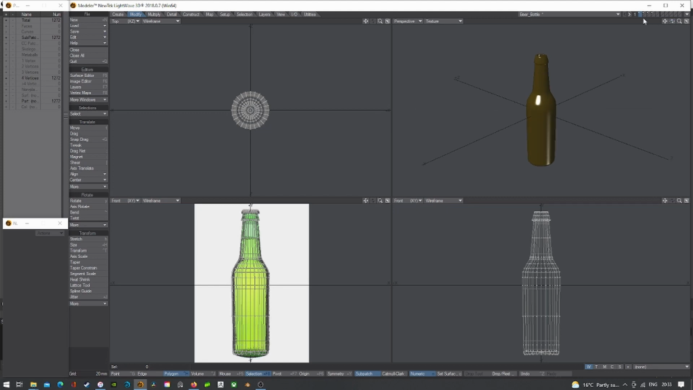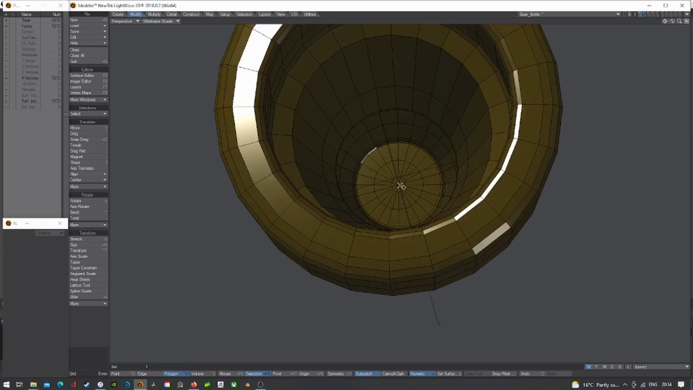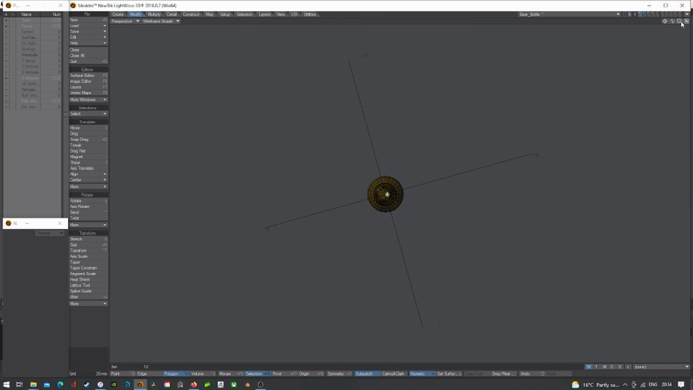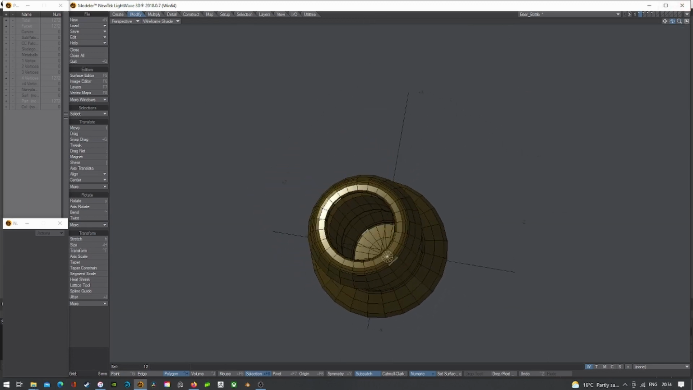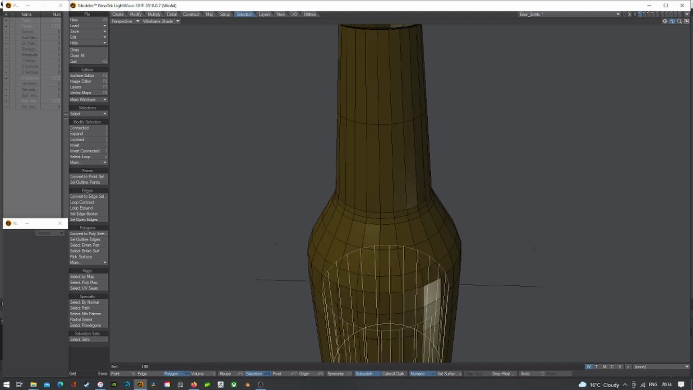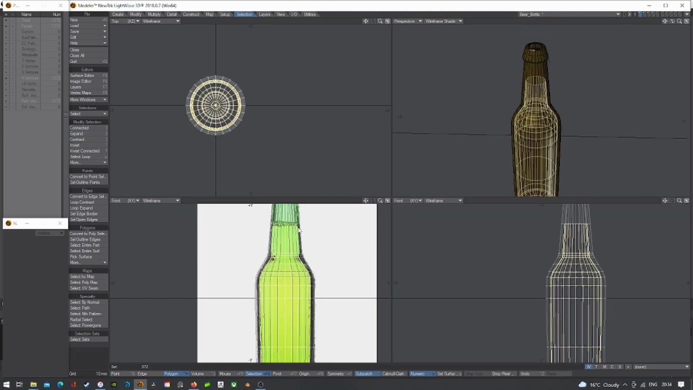Oh, I almost forgot. What good is a beer bottle without any beer in it? So yeah, I need to model the beer, and it comes to about here, doesn't it? If I select the inside polygons here, I go to selection. I wonder if this will work. Expand. Yeah, that works. It just expands my selection. One more. That's perfect.